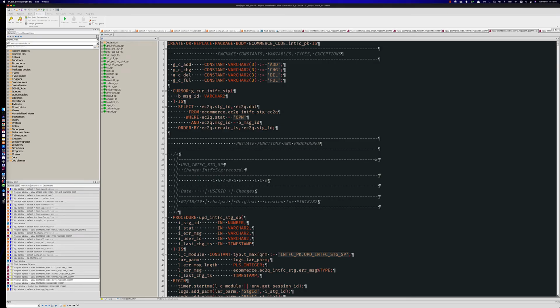Now that you have seen assertion in action, let us see some of the code where this has been implemented.